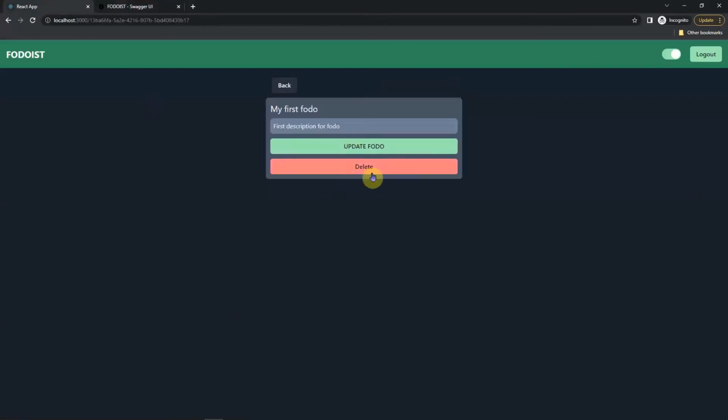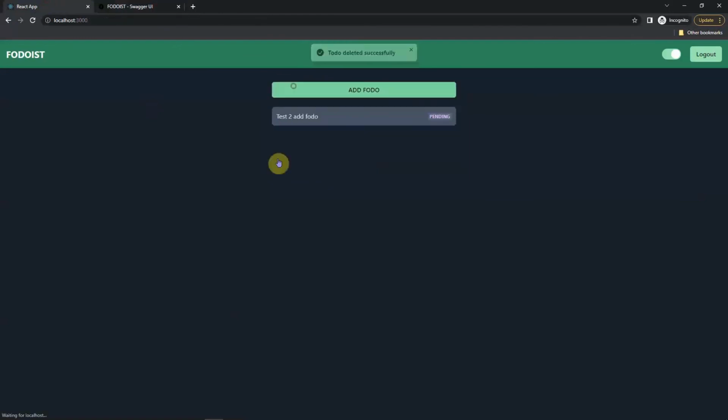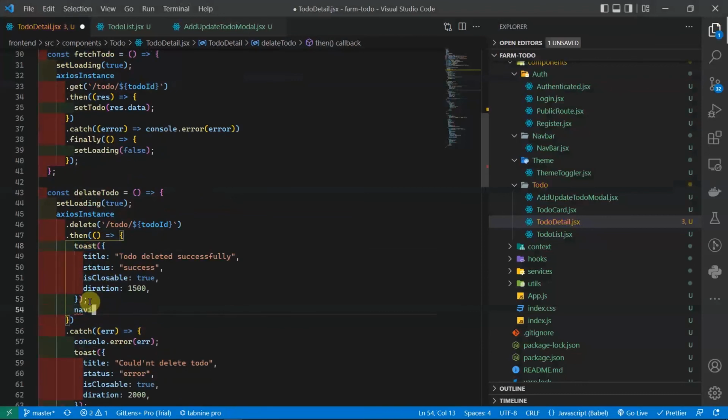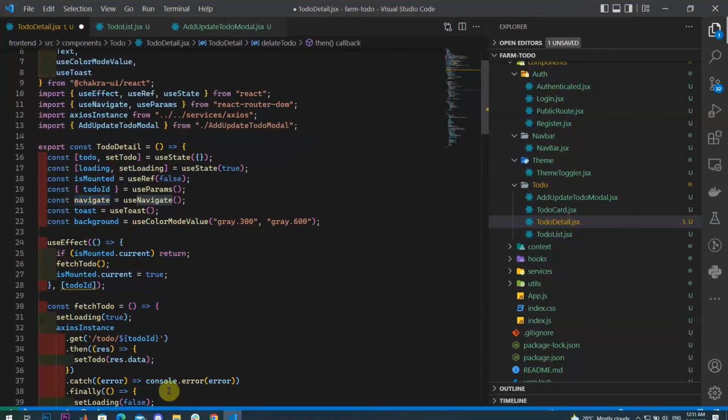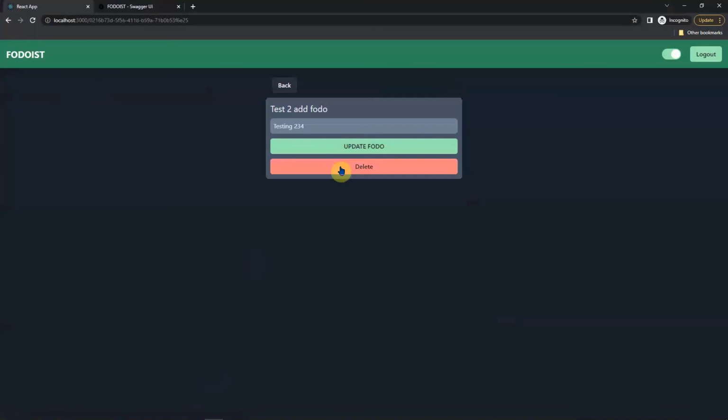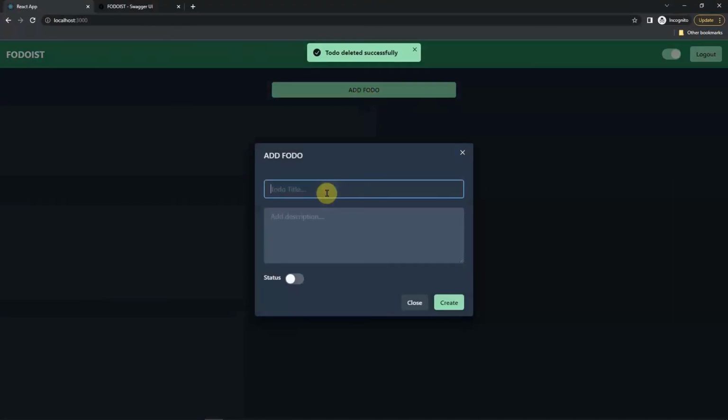Here you go. So if I press this, to do deleted successfully, and then I should be redirected to /. So if it's successful, show the toast and then navigate to /. And then do we have navigate set up here? Yeah, we do have navigate. So now all of this should work. If I go here, delete it. Okay, now I'm navigated.